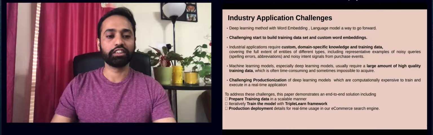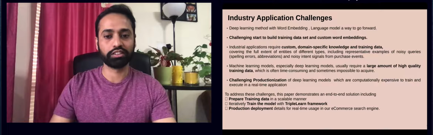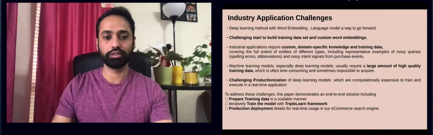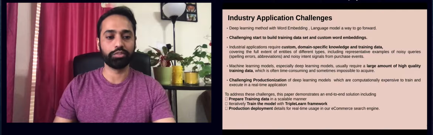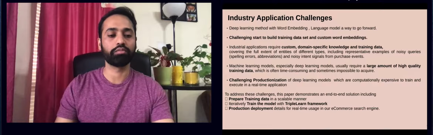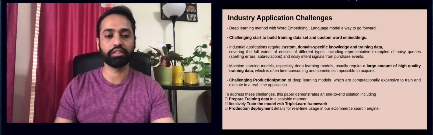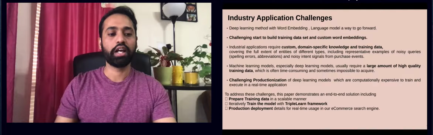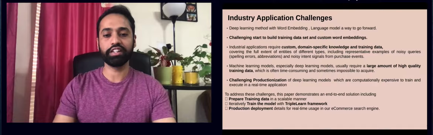And the next challenge is productionalization of these deep learning models, which is computationally expensive to train and to do real time serving of this model. To address these challenges, our paper demonstrates an end to end solution starting from data preparation, training the model with triple learn framework, and then production deployment details of real time usage in our e-commerce search engine.